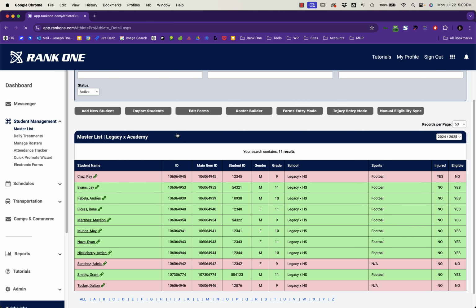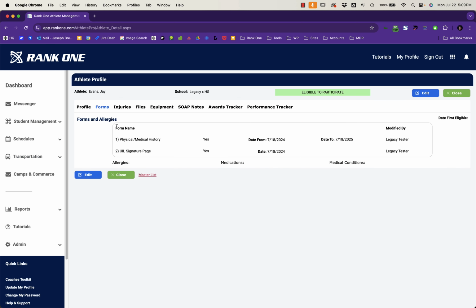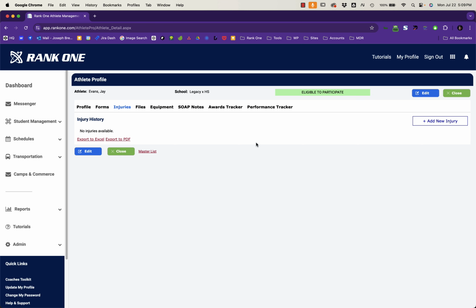So let's click again into the student profile. You'll notice that the tabs here at the top navigate us through forms, injuries, files, equipment, SOAP notes, award trackers, and performance trackers, and these may vary depending on the account that you're in. But it's good to note that you have a forms section here where you can go and you can approve forms, as well as the injury section where you can view injury history or add a new injury.